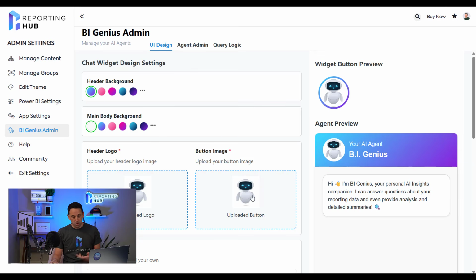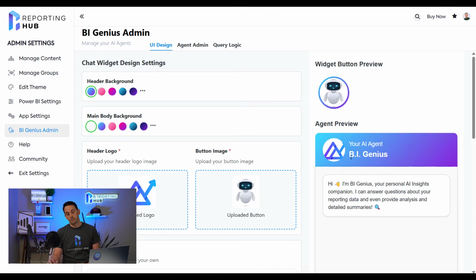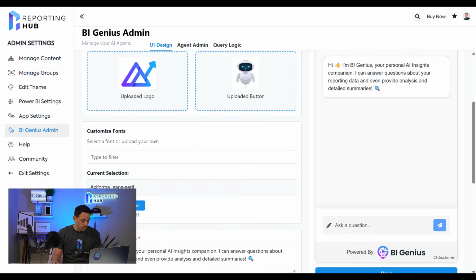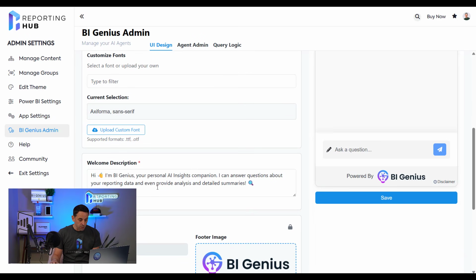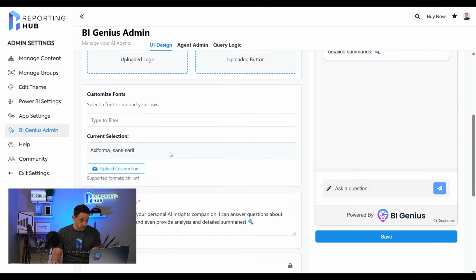So I want to choose a different image for my header logo. And in this case, I'm actually going to choose this image. And you can, of course, customize this however you want. You can choose which font you'd like. You can actually upload a custom font as well. And your welcome description is what's going to appear in the main message body of the agent itself. So right now I have an example here: Hi, I'm BI Genius, your personal AI insights companion. And this, of course, is completely customizable to whatever you would like to write there.